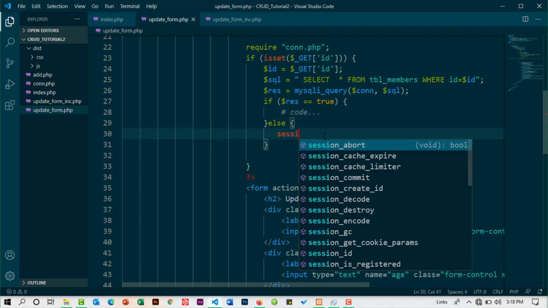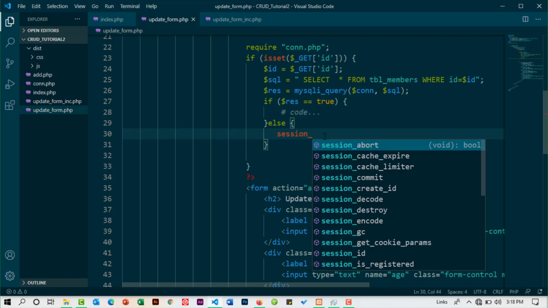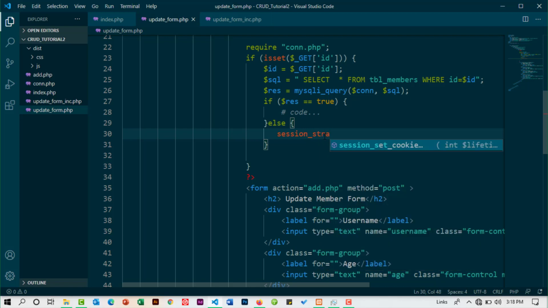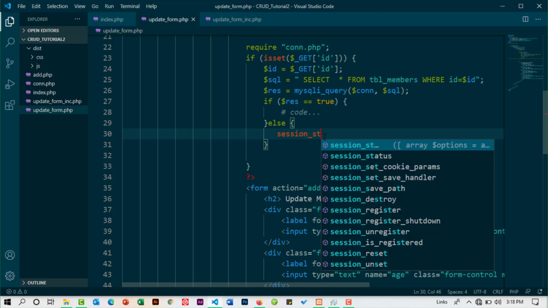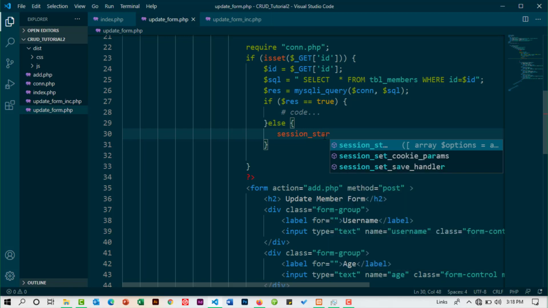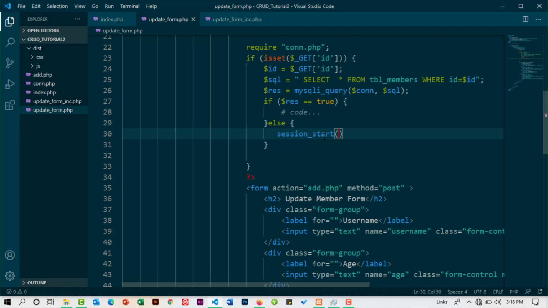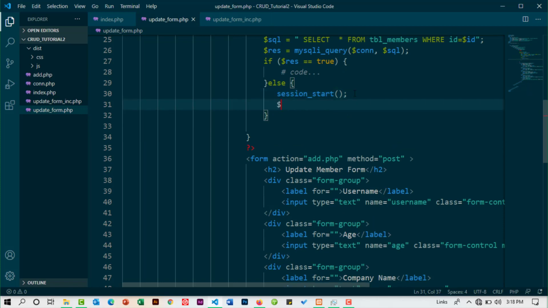So this will help me have this message in the index.php, sorry. So I'm going to say session start, and now that we have already started the session, we want to create the session down here and give it a name.